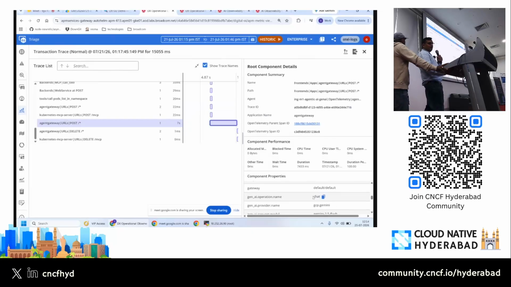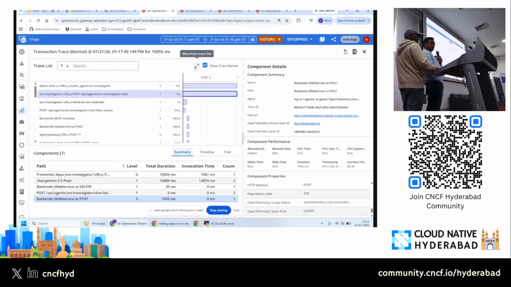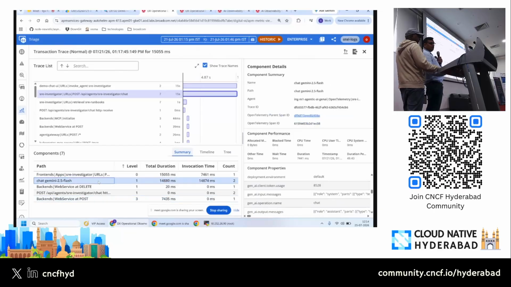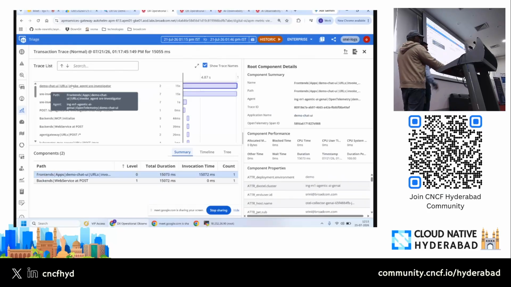So the endpoint here is the generative language endpoint, and if you go to the parent of this, you can see this one, right? So here, if you see this chat Gemini call, the finish reason would be stop, and when it says stop, it means it has arrived at whatever is the conclusion for this, and it returns the response which we saw in the green section in the app.